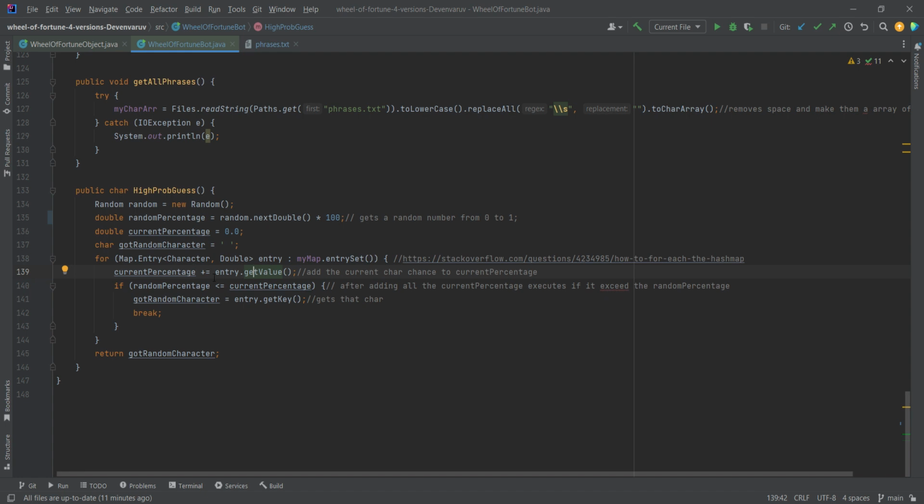So we skip it and we go to B, which has a value of 6. So current percentage equals current percentage plus entry.getValue, so 5 plus 6, that's 11. Is 11 greater than 87? No. So we go through C, D, E, F, G, H, I, J, K, all of them, until let's say we get to T. When we get to T, let's assume the current percentage was 82 and the T value was 10. So the current percentage is going to be 82 plus 10, that's 92. Now, is 92 greater than the random percentage? Yes, it is, because we assumed the random percentage was 87 and 92 is greater than 87.